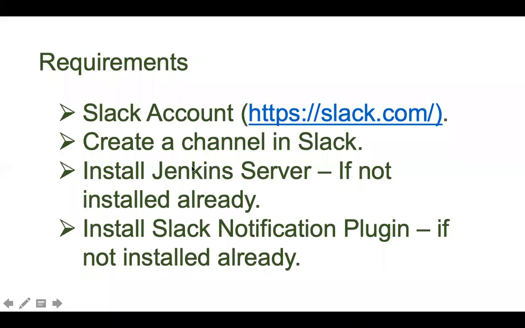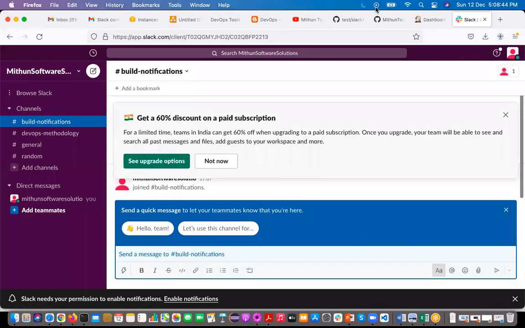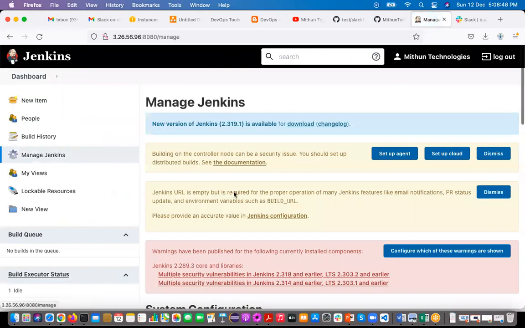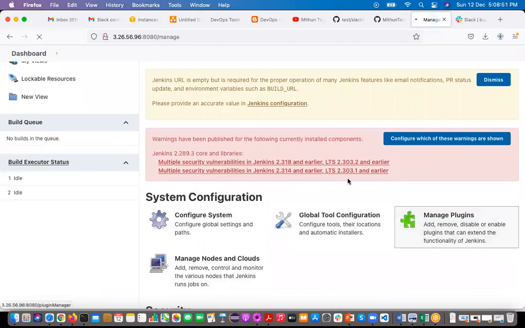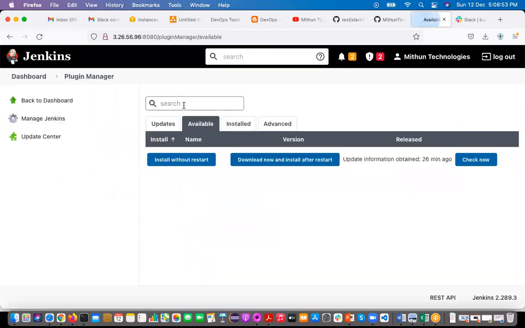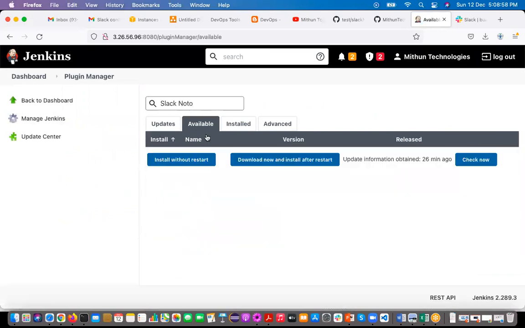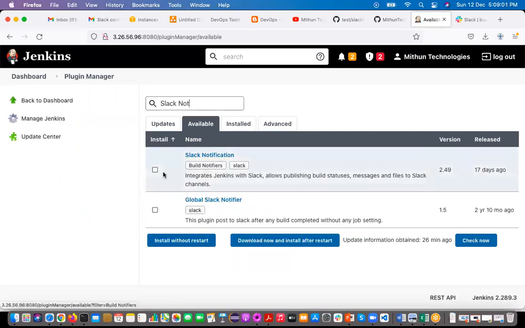Jenkins is already installed. Now we are going to integrate Slack with Jenkins. For that, first you have to install the plugin. What is the plugin name? Slack Notification. So go to Jenkins. See here, Manage Jenkins and Manage Plugins. Go to the Available tab. Here just search for Slack Notification. See, select this one, click on Install without restart.